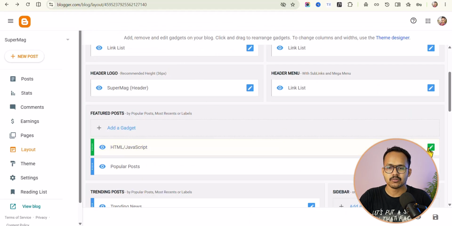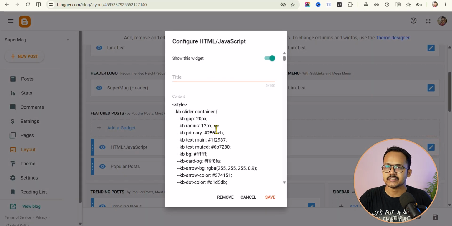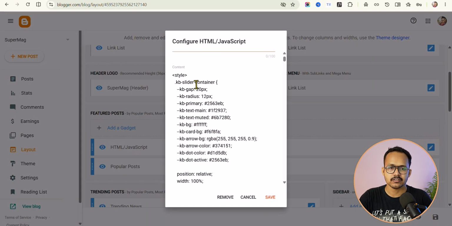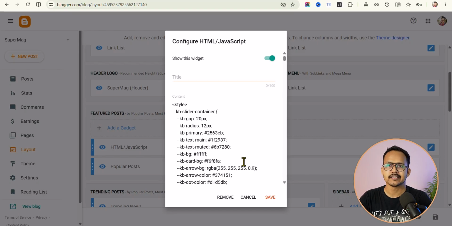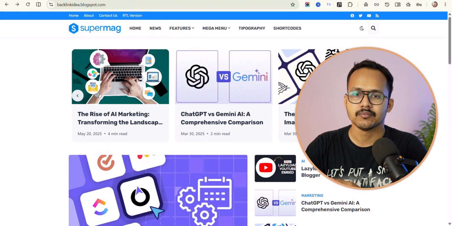Similarly, you can control all other aspects of the slider, like you can change the color. So you can change the radius, you can change the primary color, you can change the background color, arrow color. So you have all these options. So I will include the code link in the description, and use it on your website, and let me know if it is working for you or not.